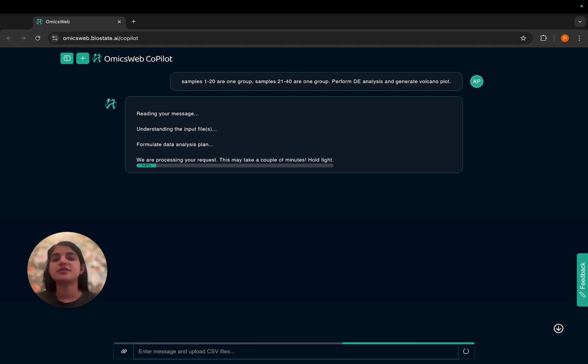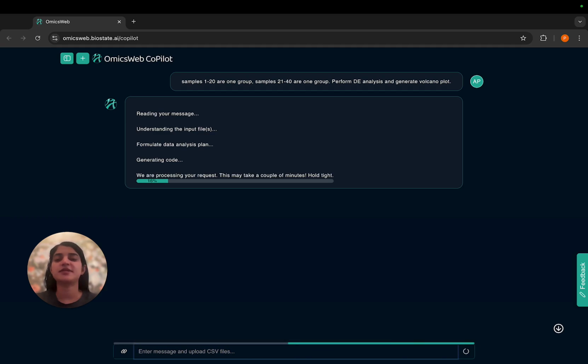So what the assistant does here is it understands your inputs, it formulates a data analysis plan, and then it writes code. And then this code is executed to give you the results.